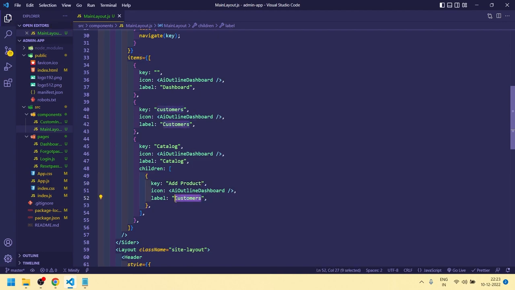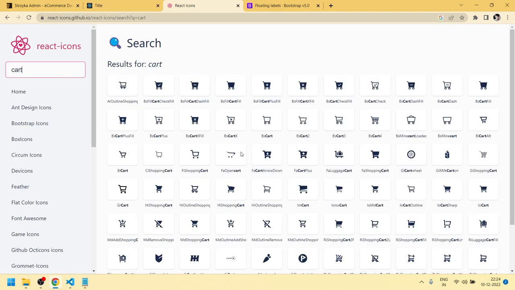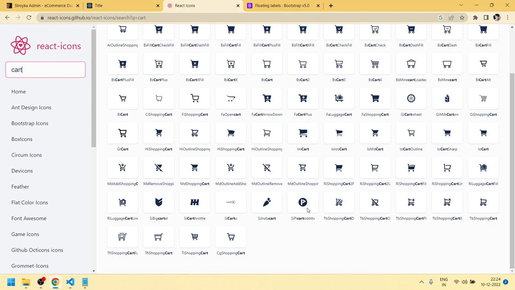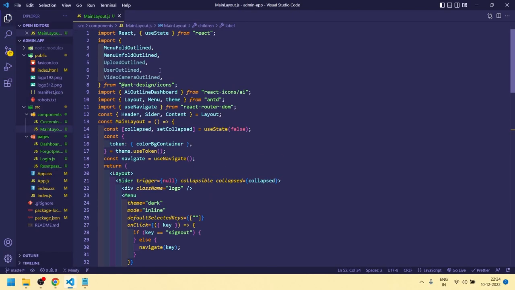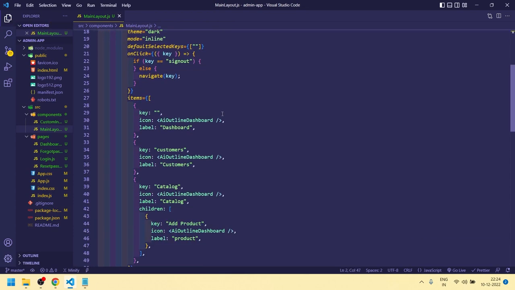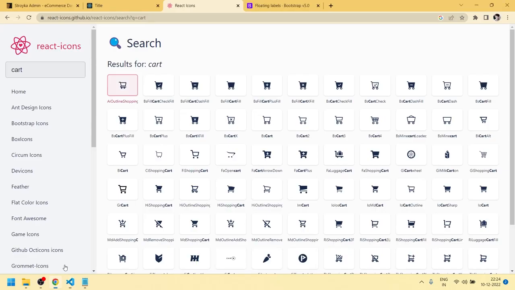So first thing will be add product. And here it will go to product. And let me check the icon for that. Cart type, okay, which we can use. Let's use this. Yeah, I'm not focusing on icons, guys. And let me remove this. So here we will get this, control V.